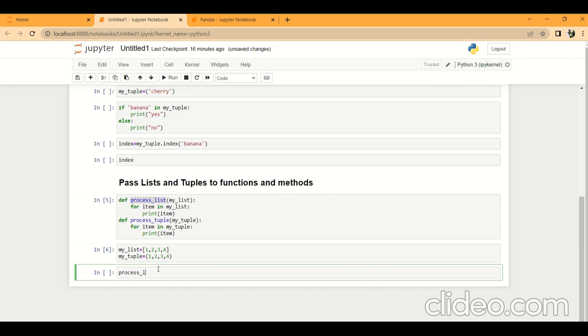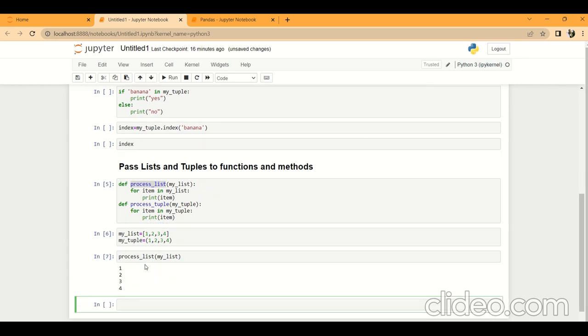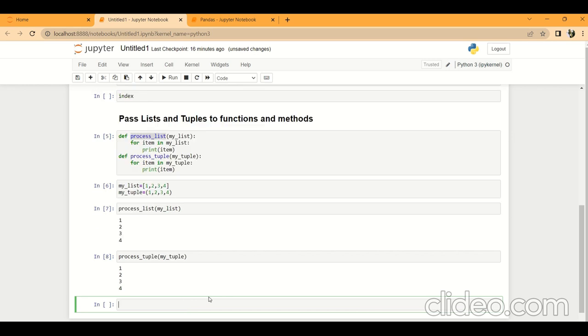Process list. Inside my list I am sharing. See, all 1, 2, 3, 4 came from my list. Now process tuple. Here I'm giving my underscore tuple. So it is printing 1, 2, 3.